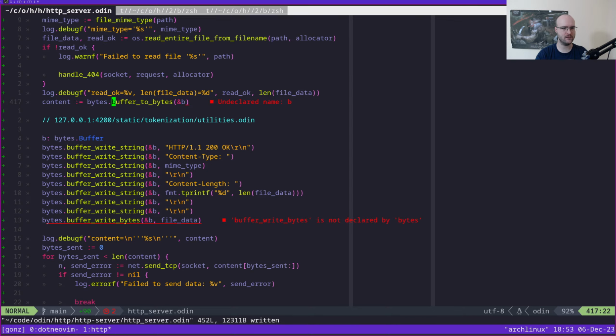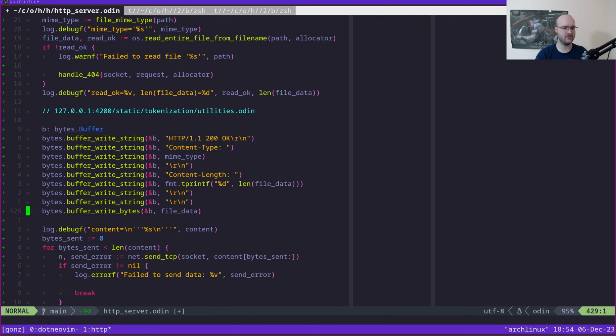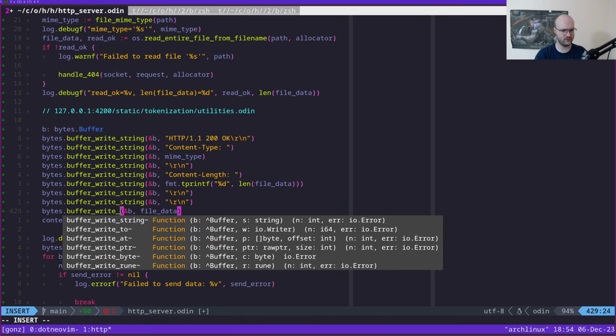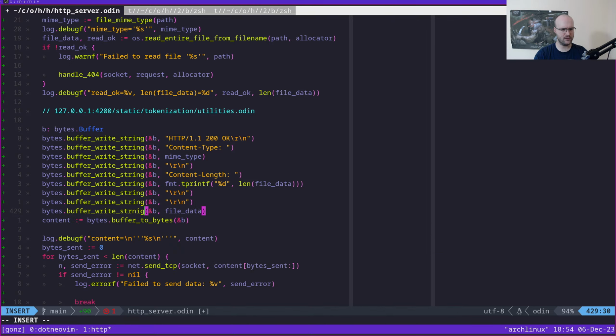Undeclared name B. This is not at all. Hang on, no. File data is of course what I want. Content here should just be down here. Absolutely. It's not declared. Hang on, what am I doing here? I messed something up clearly. Right. String, but then string on file data. Let's try this.